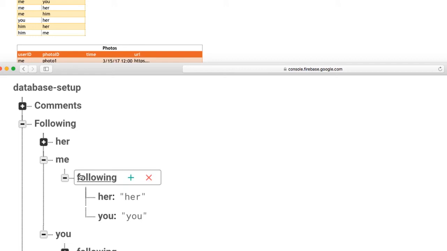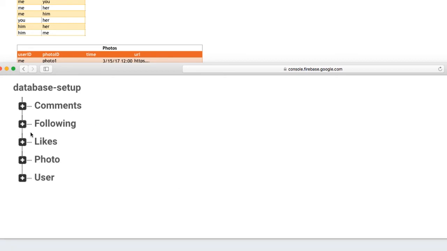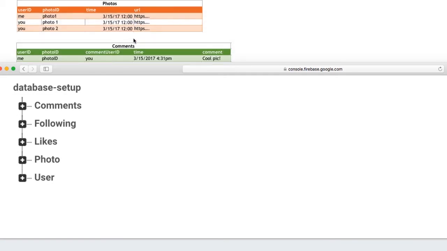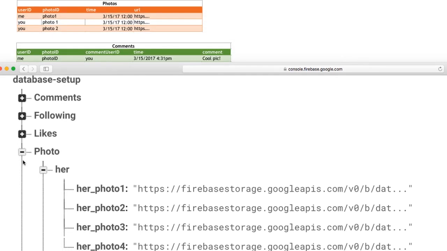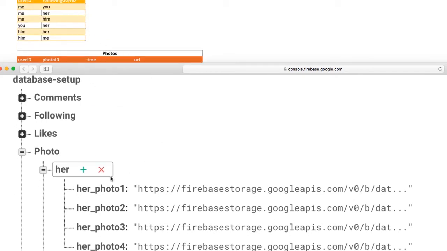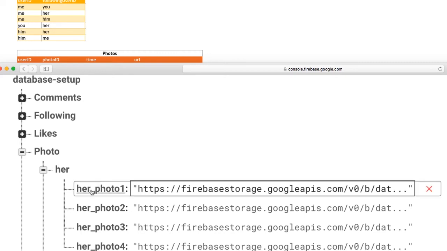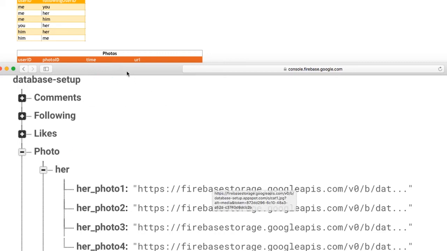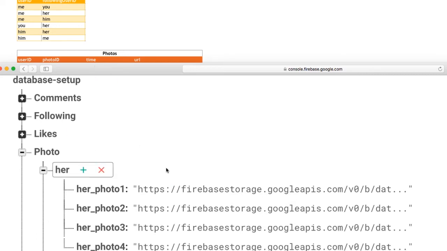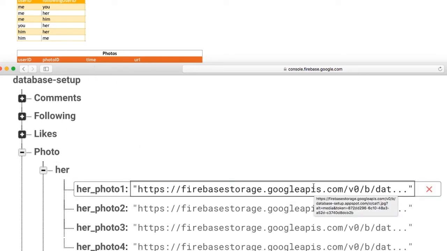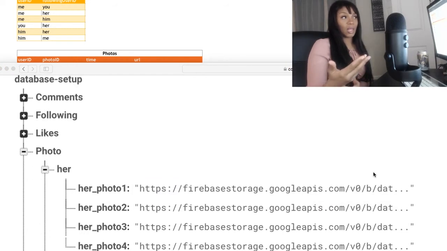We have a folder called following, and it's just going to list all of the user IDs of the folks that I'm following. And we have, of course, photo as well. In photo, I've added a little bit more, so let's ignore this. What we want is a user ID, which is going to be her in this situation, a photo ID, and then a URL. One thing that this is missing is a time, and time is going to allow us to order these in some type of chronological order.